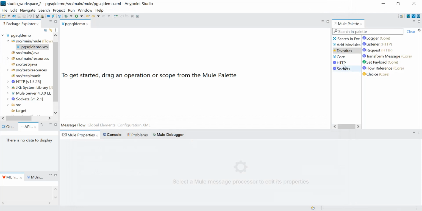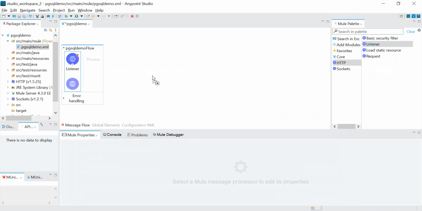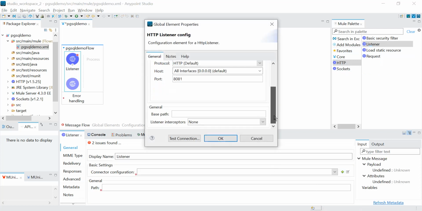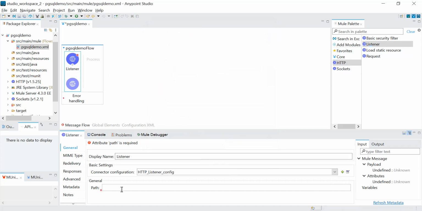So here I would drag an HTTP listener because we would be calling it from Postman, and we will configure this connector as well. I would leave everything to default, only the base path I'm going to set as API, which I usually do for all my applications or demo applications. And here in the path, I would give Postgres SQL demo, and let me give a backslash. So my listener is configured.